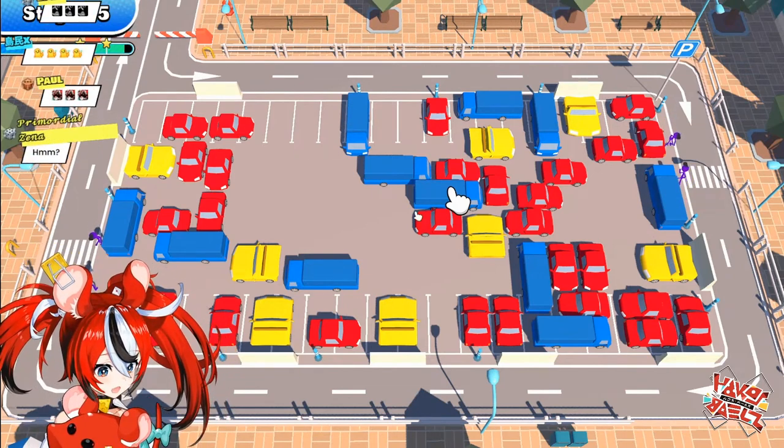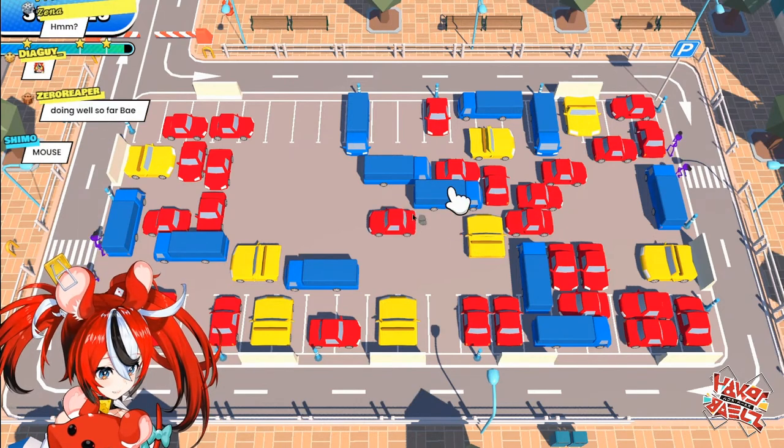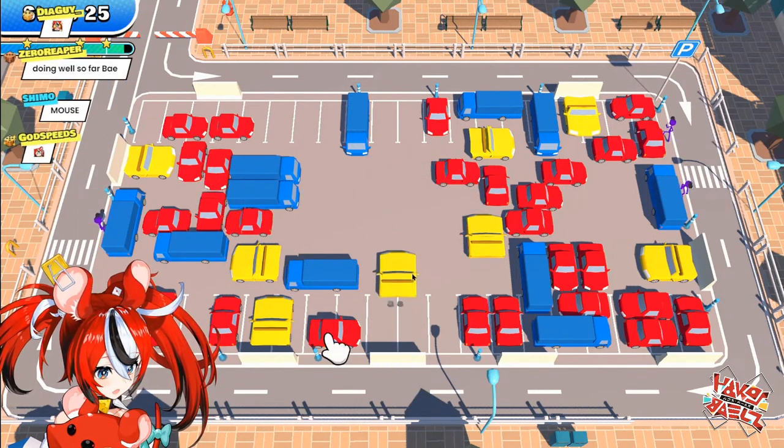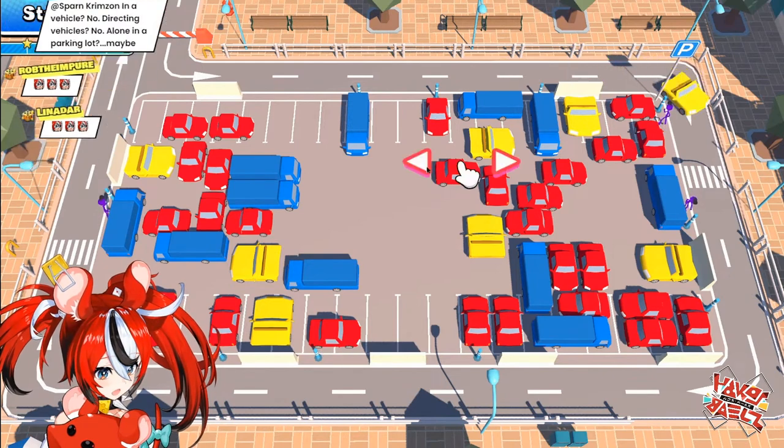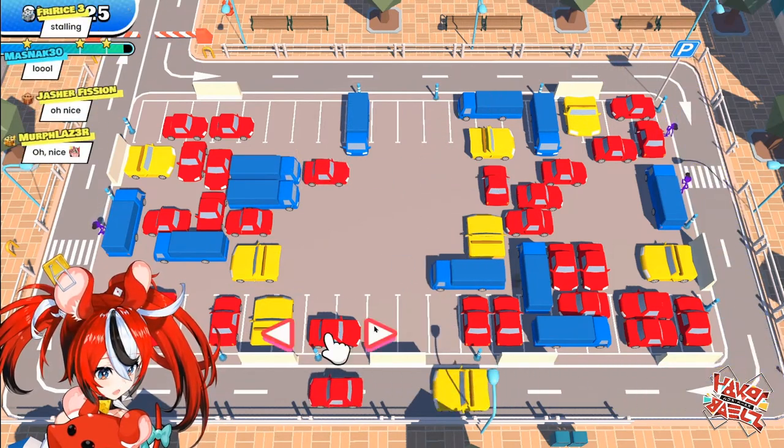I want to move everything on the right to the left, pretty much. That's what I'm doing at the moment. Because in doing so, it allows me to get rid of a lot of cars.